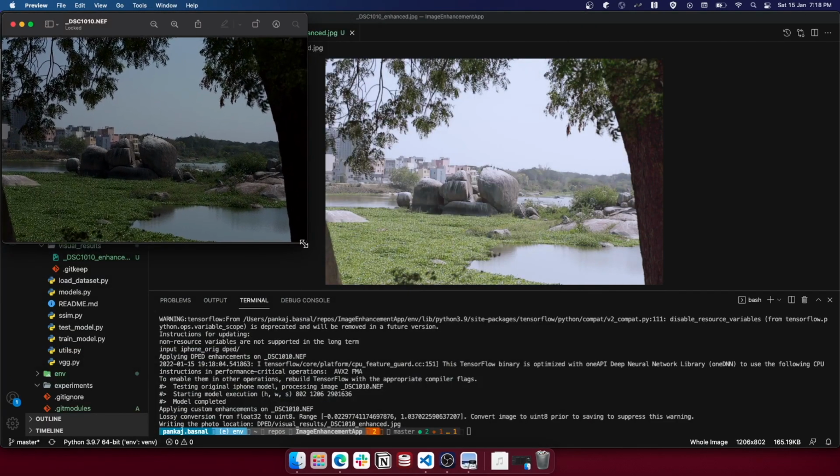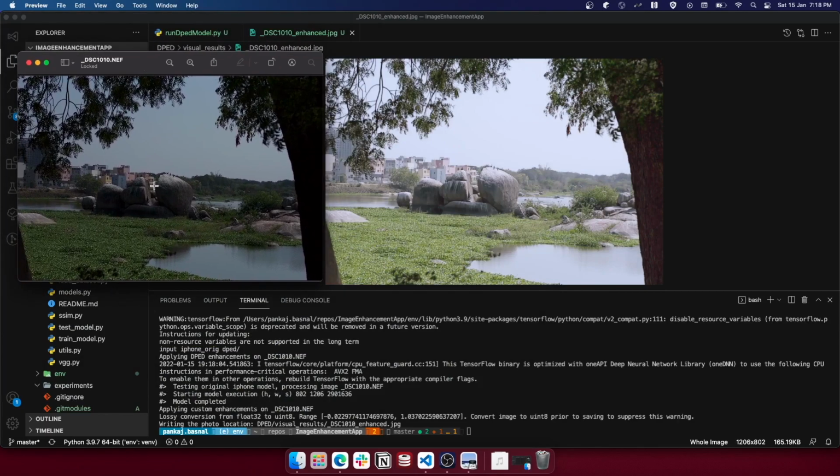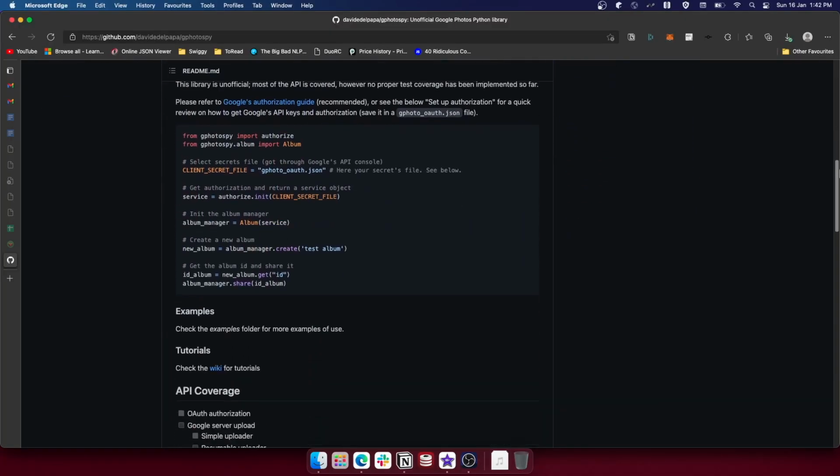There is one last thing that's remaining. DPET reads photos from the local directory, but all my photos are on Google Photos. Luckily, Avid has written a Python library to interact with Google Photos and download them.